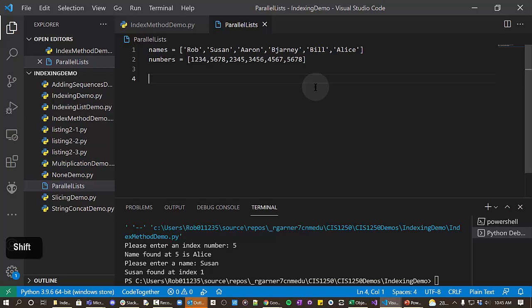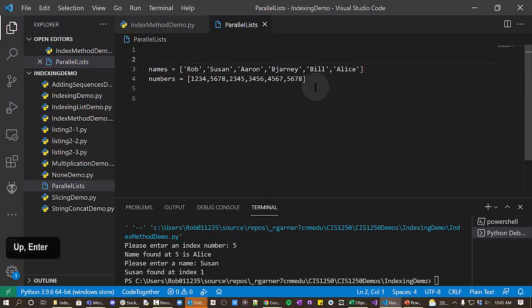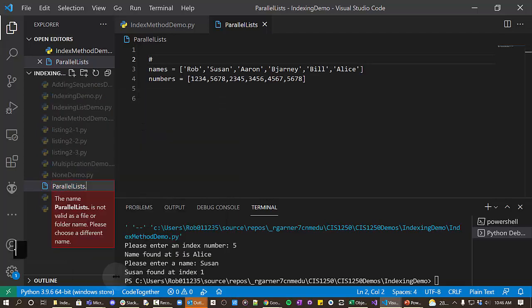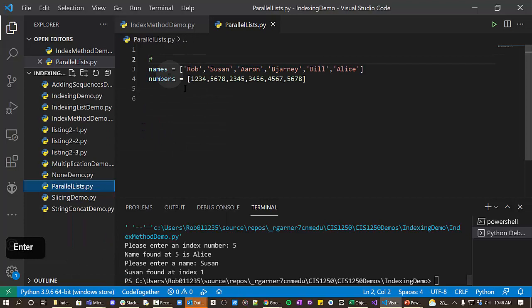And so what we're going to do, let me save this, making sure this is .py. If you don't see the colors showing up, it's because you didn't put .py and it doesn't know it's a Python program. So now we see the colors showing up. So now let's see, we'll create parallel lists.